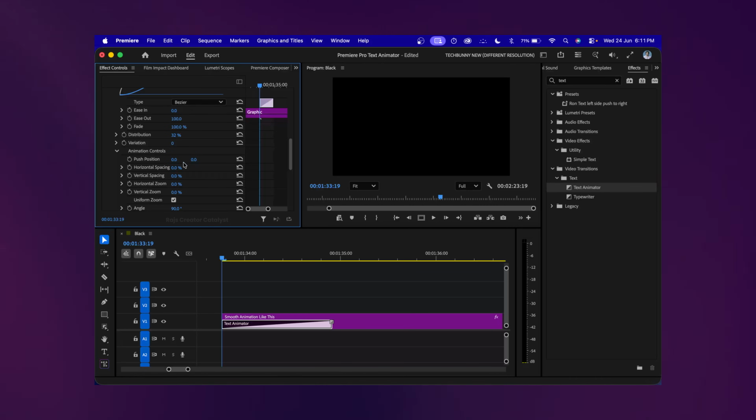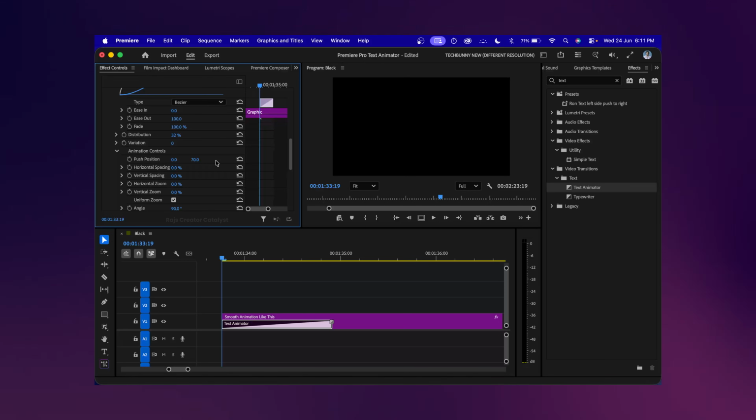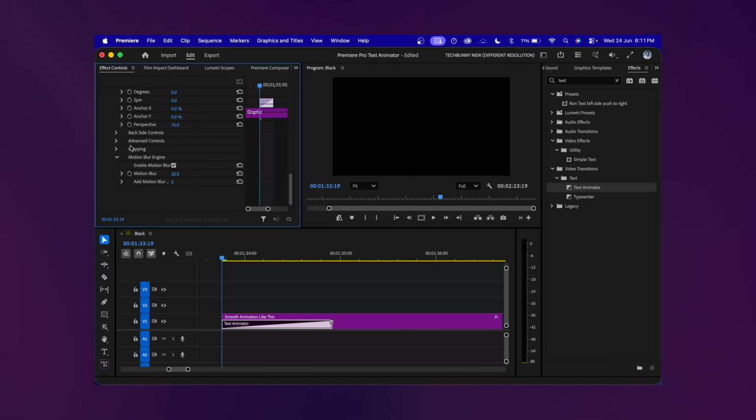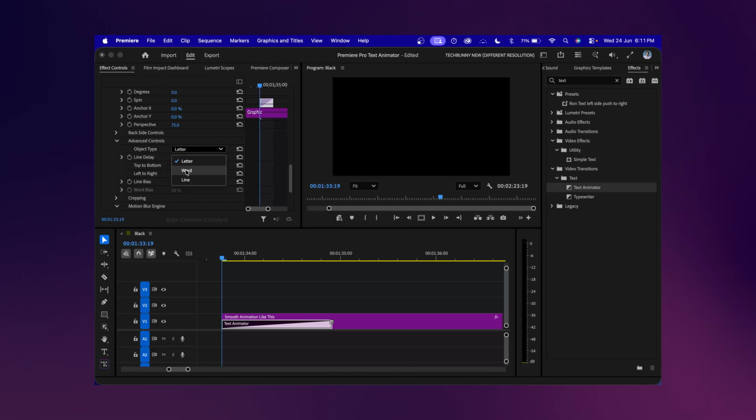Then for the push position, you can adjust either 60, 70 or 80. I'm making it as 70. Then scroll down, you don't need to change anything else here. Select this side arrow key to open the advanced controls. Here, change the object type from letter to word.